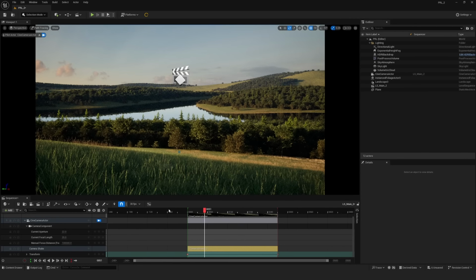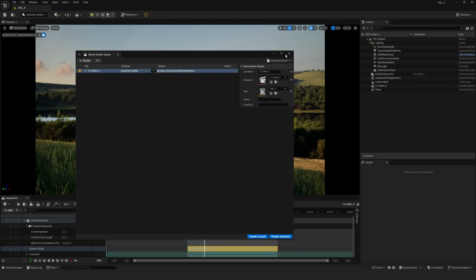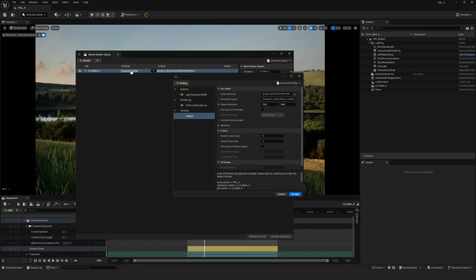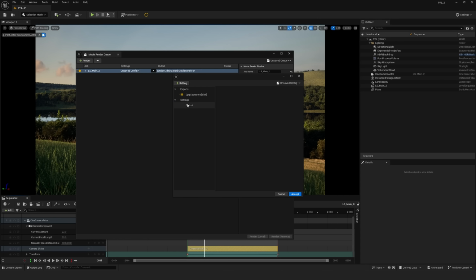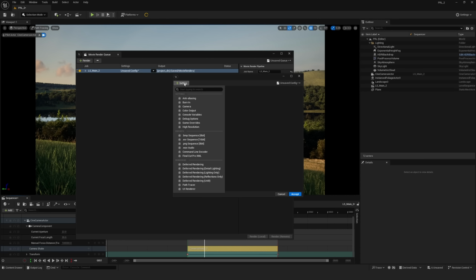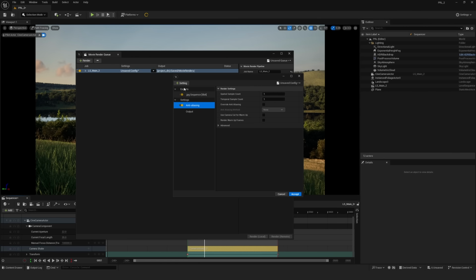All right, so now that all my final touches are done, the next thing we can do is jump into the actual render before we shoot it over to DaVinci. So to render your scene, you can go over here to this little clapper box right here and click on Unsaved Config. Once you click on Unsaved Config, you can actually get rid of deferred rendering and open up settings. In settings, you can do anti-aliasing, you can do .exr.